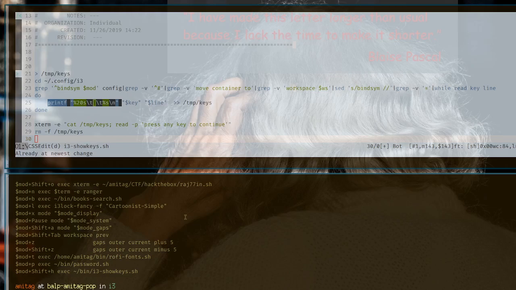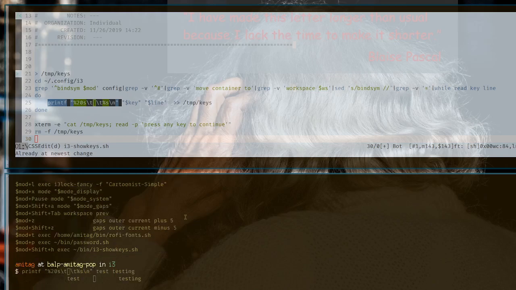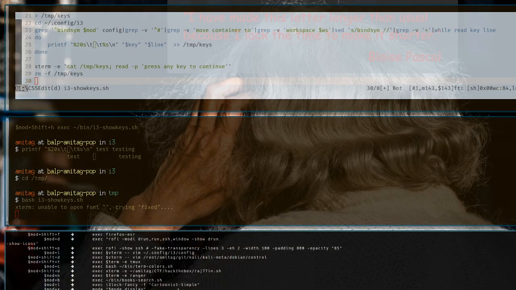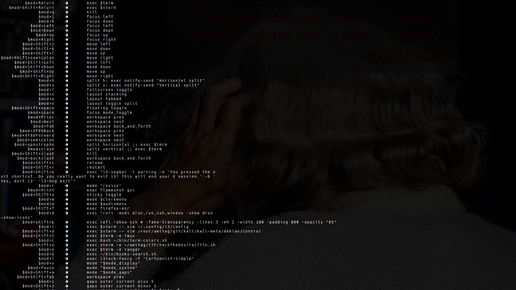So time to run this script. Let's run this bash i3 show keys. And as you can see, it has printed us in a neatly formatted text all the bindings that we have done.